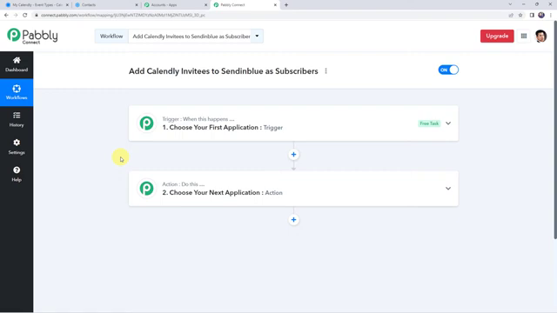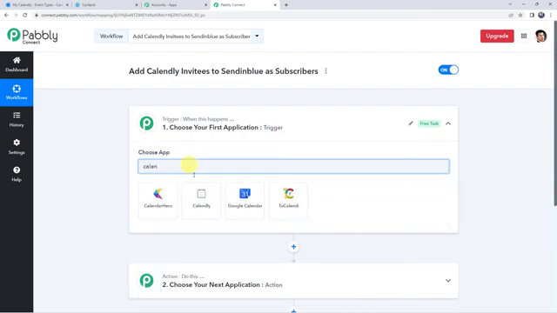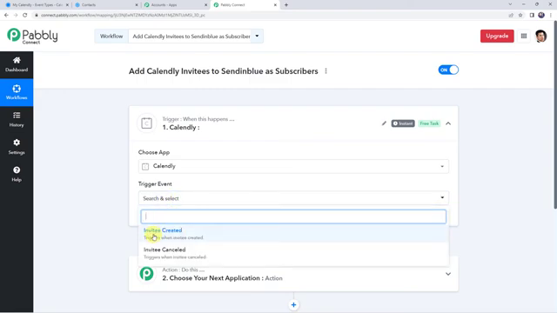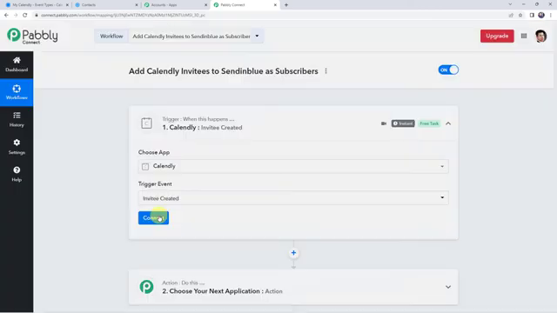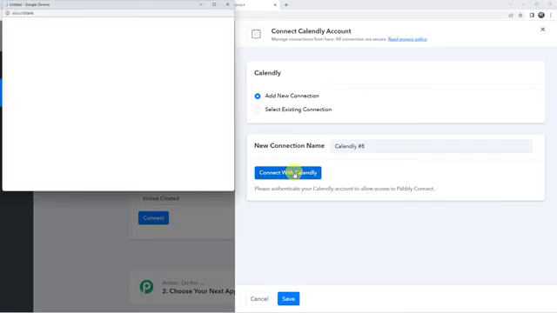For that, first we need to create an integration or a connection between Calendly and Pabbly Connect. So open this trigger window and here choose the application name as Calendly. Select the trigger event as invitee created. Click on connect. Click on add new connection and click on connect with Calendly.